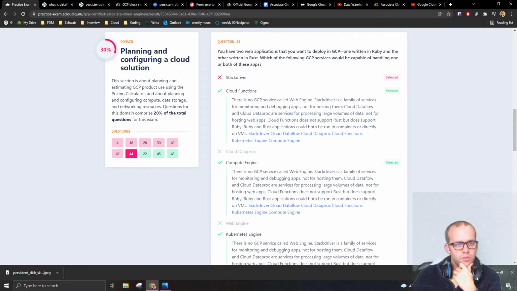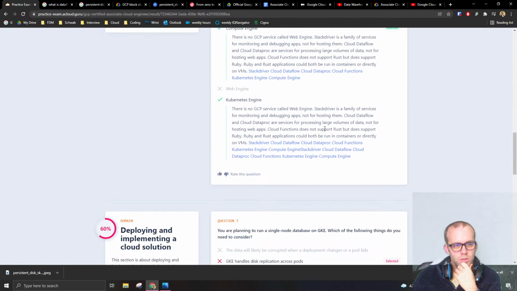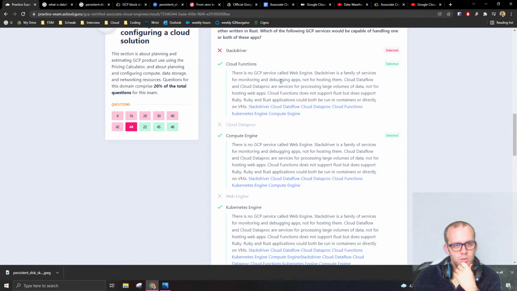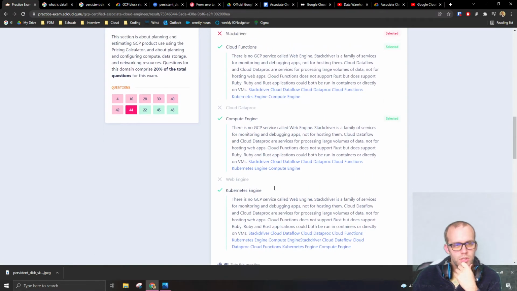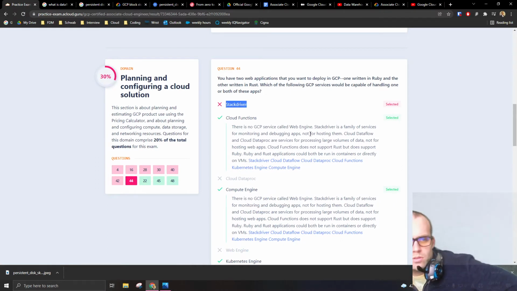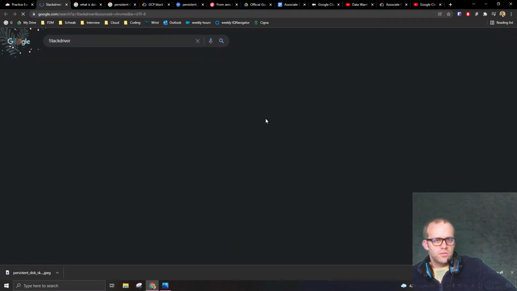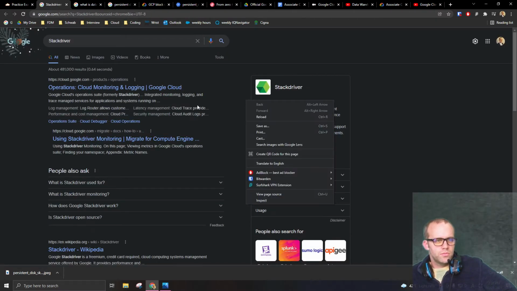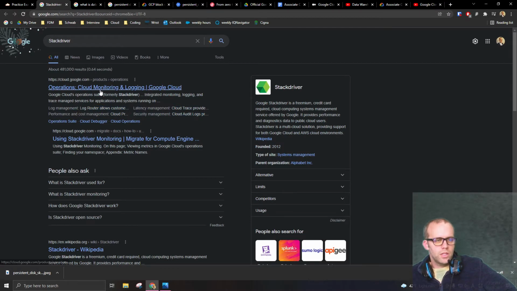Okay, next. That's Dataflow. Next is you have two web applications. So I selected Compute Engine and Kubernetes, but it's supposed to be Stackdriver, which is the logging one. This is out of date. Not cool. Yeah, it's Cloud Monitoring and Logging.